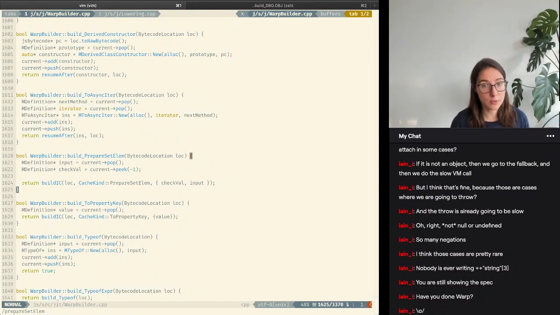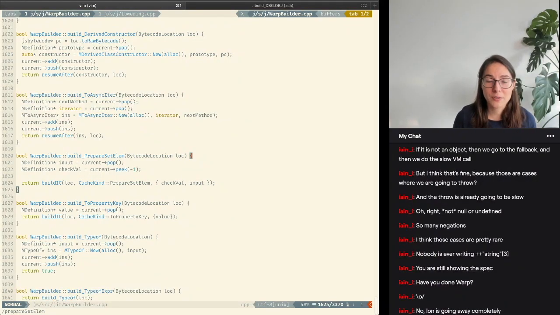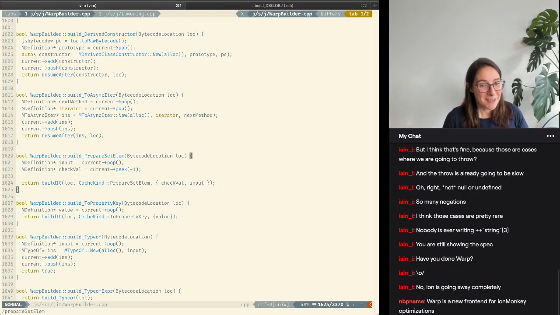It's so nice to write. You can reuse the same stuff that you define for baseline, so you reuse the same cache IR. Oh, Ion is going away completely. This makes me super happy. It's really, really nice to work with warp. So this is our new optimizing compiler. Yay, this is awesome. Yeah, it was super easy to write. It was beautiful.